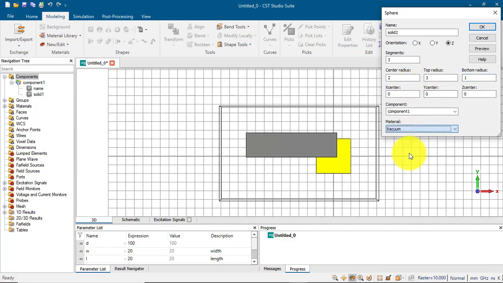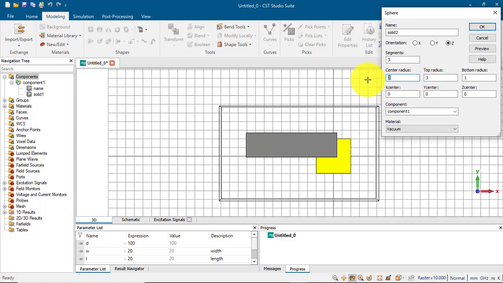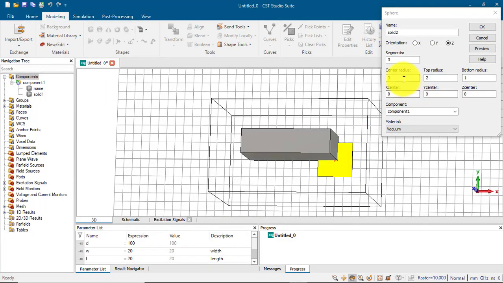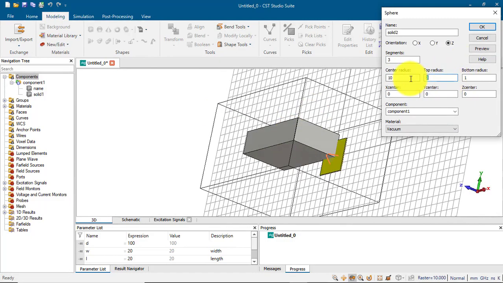Let me choose vacuum. Preview. The top radius is larger than the center radius. Please check. Okay, this is 3 and this is 2. Preview. I don't see it. Okay, it's here. Let me put it as 10. Preview. Okay, that's it. And here 5.